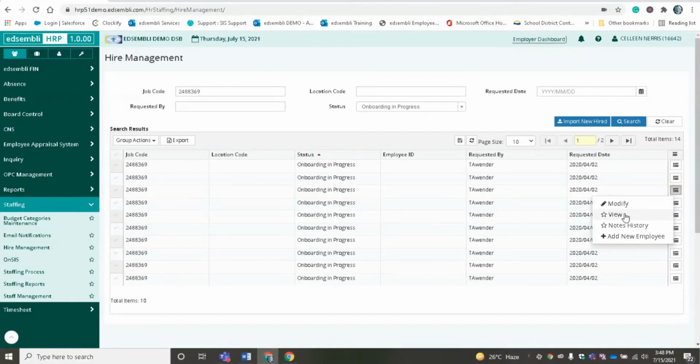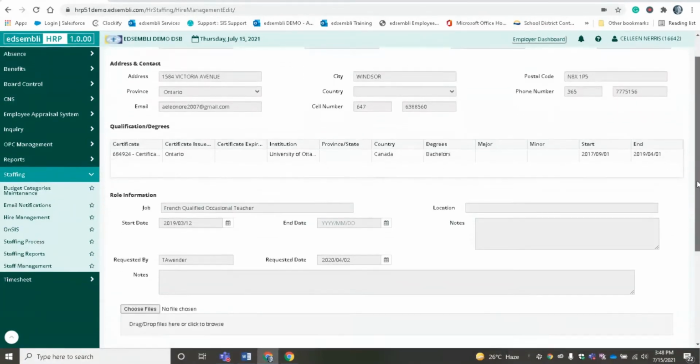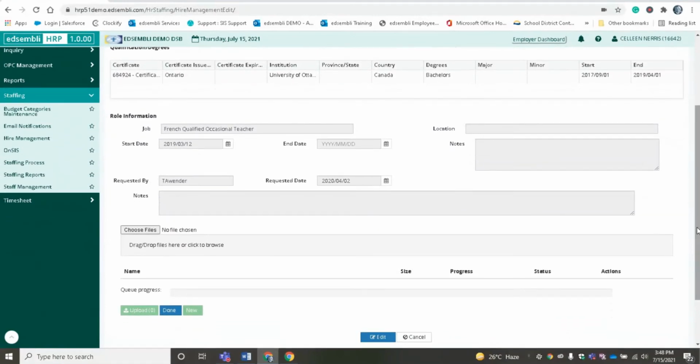You can view or modify the information for the applicant, including any certificates and degrees. Plus, you can even add attachments.